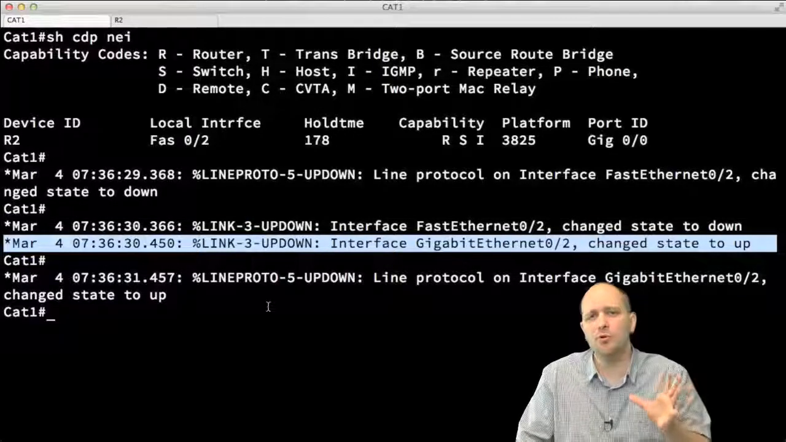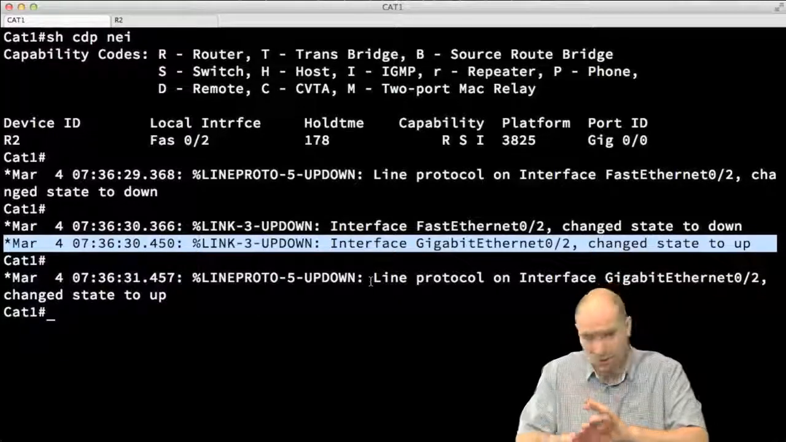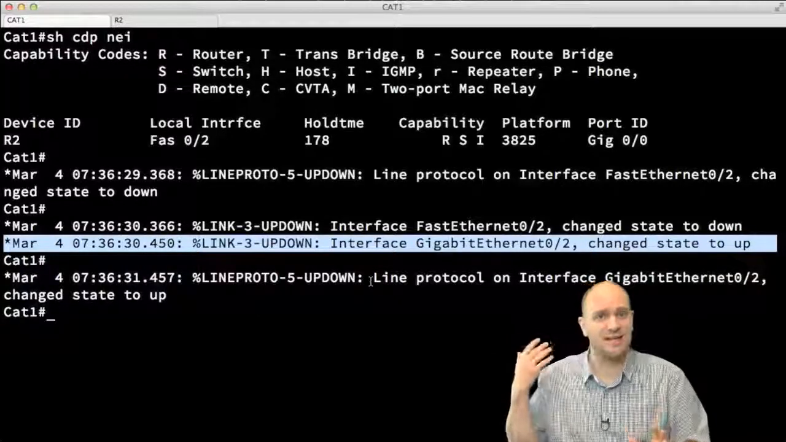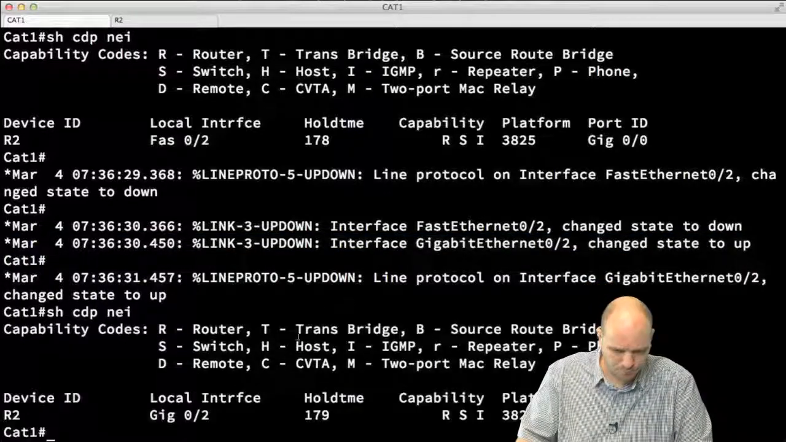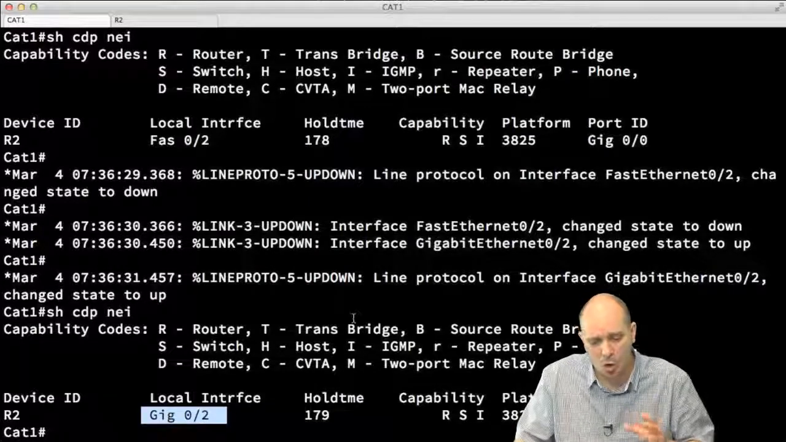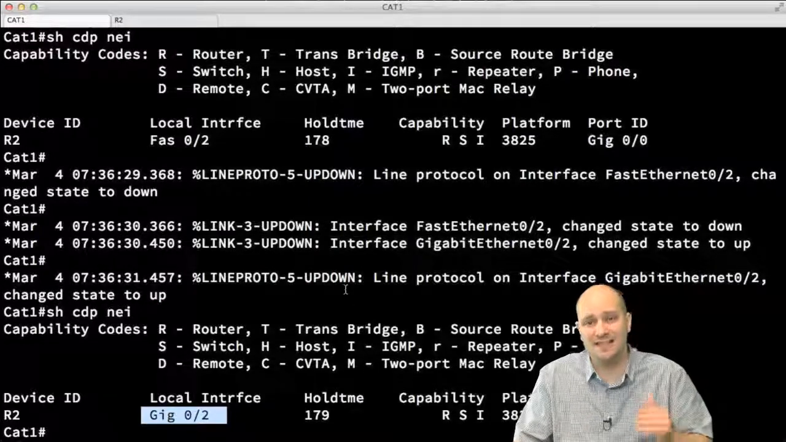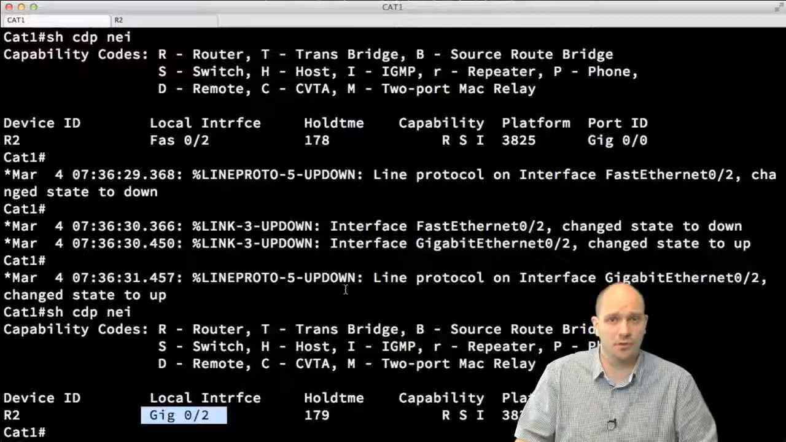Now, it's just pure coincidence that it is actually 0/2 in both cases, but these are two completely different ports, as I explained earlier. So if I do show CDP neighbor now, I can see that R2 is visible on Gigabit 0/2 instead of FastEthernet 0/2, where it was visible just before.